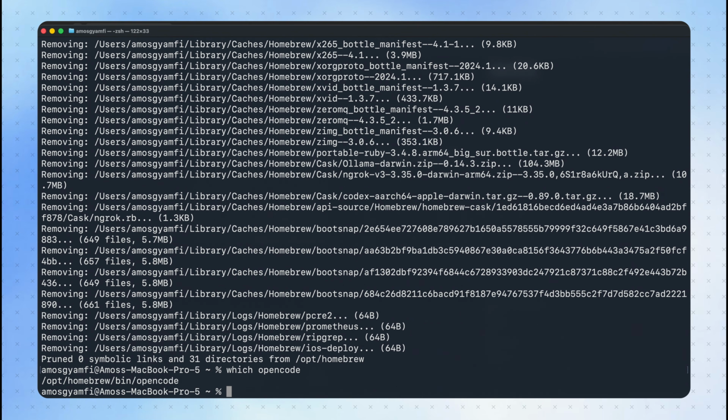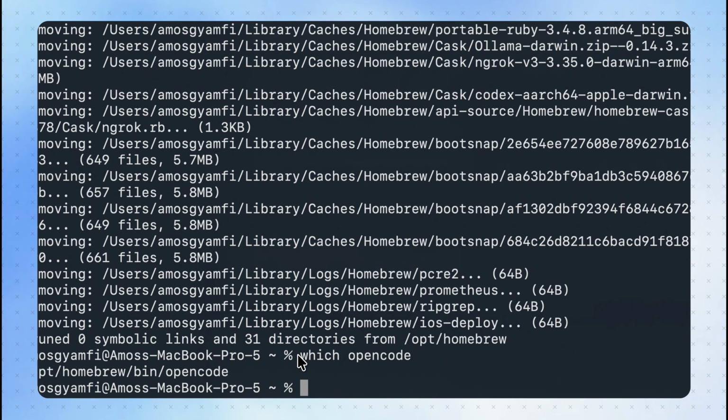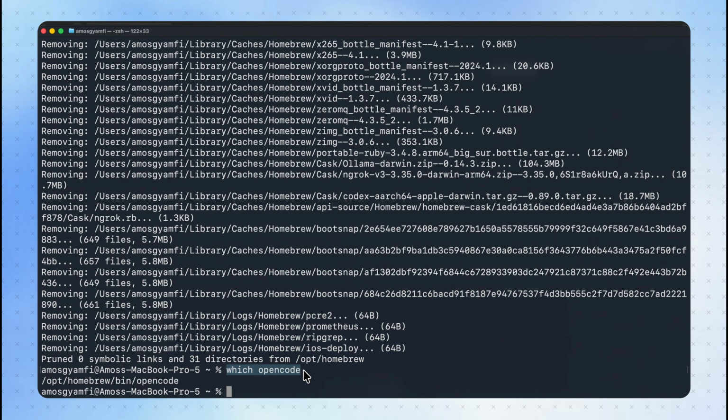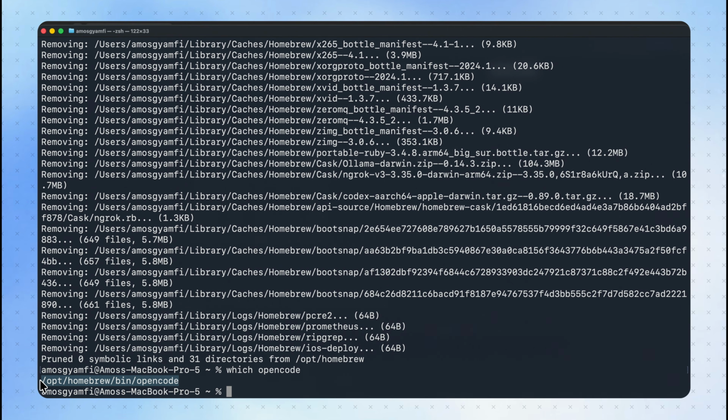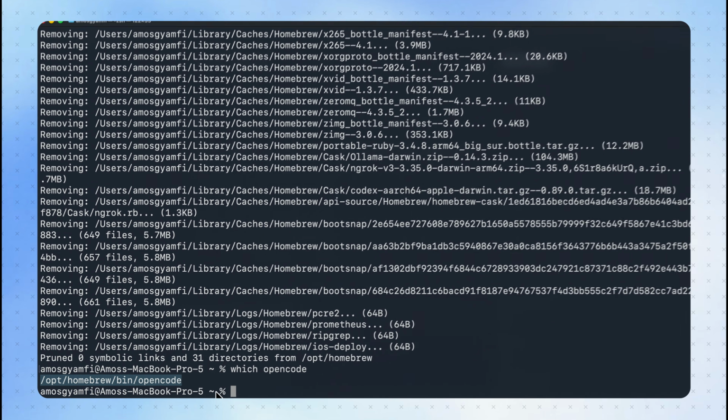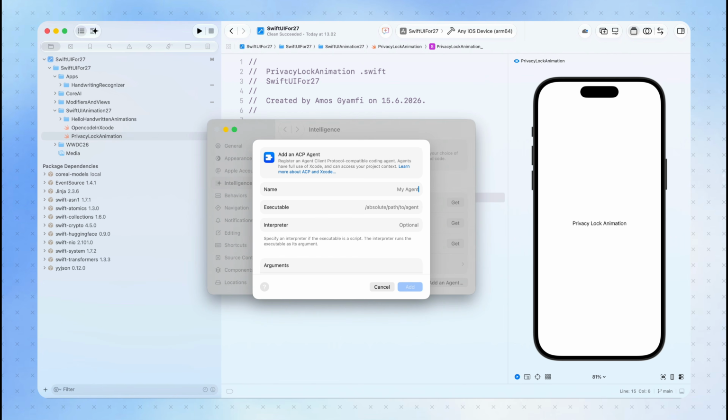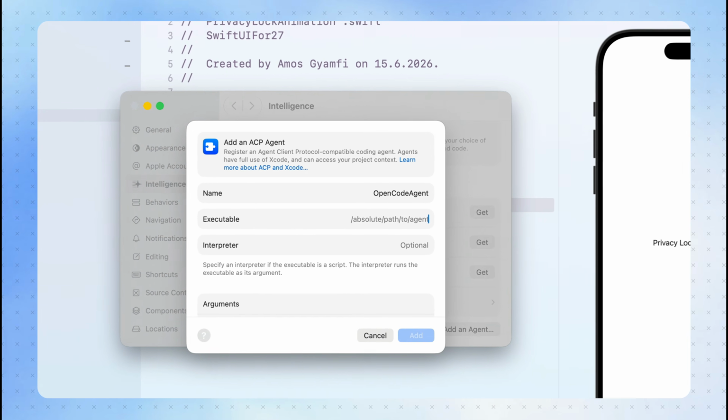After a successful installation of your third-party agent, you need to find where the executable is installed using this command. So you have noticed I just put which opencode, and over here we have the path. So you need to copy the path to the executable and go back to Xcode. So you can name it anything you want. Let's say OpenCode agent. I'll paste the path here.